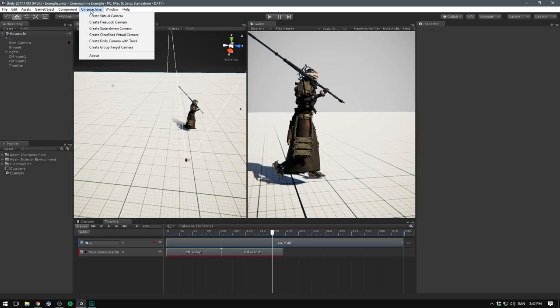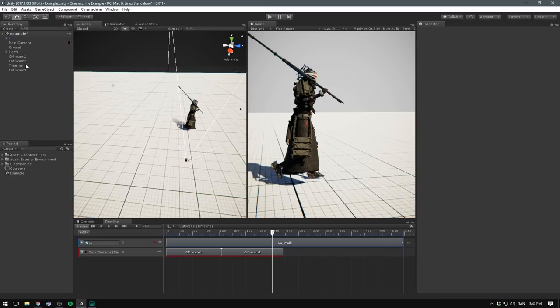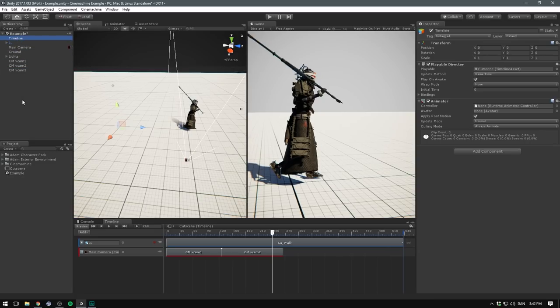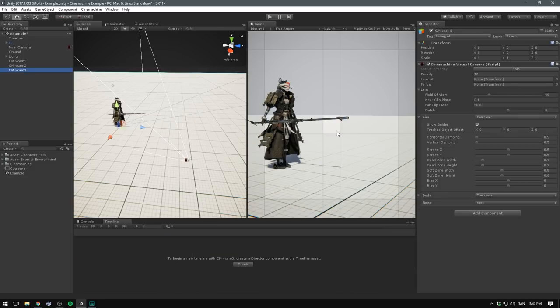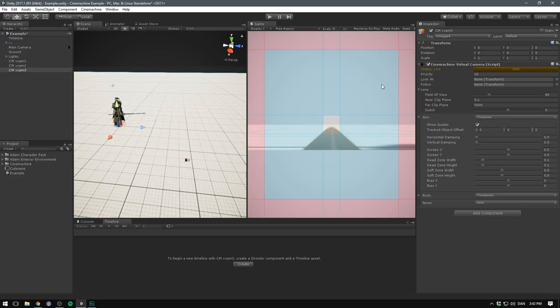Let's go to Cinemachine and create a third virtual camera. Let's also drag our timeline here to the top so we can always know where it is. And let's now select our third camera. Of course, this is currently not being shown inside of the game view because it has a lower priority. Luckily, we can always click solo in order to preview a particular camera.